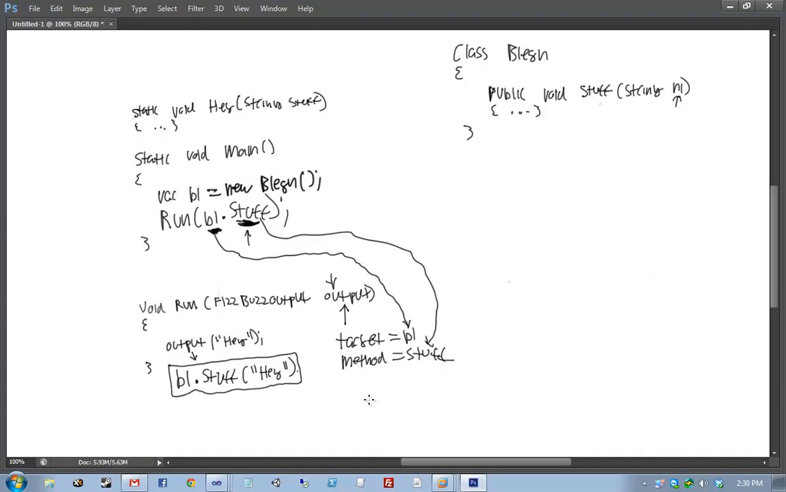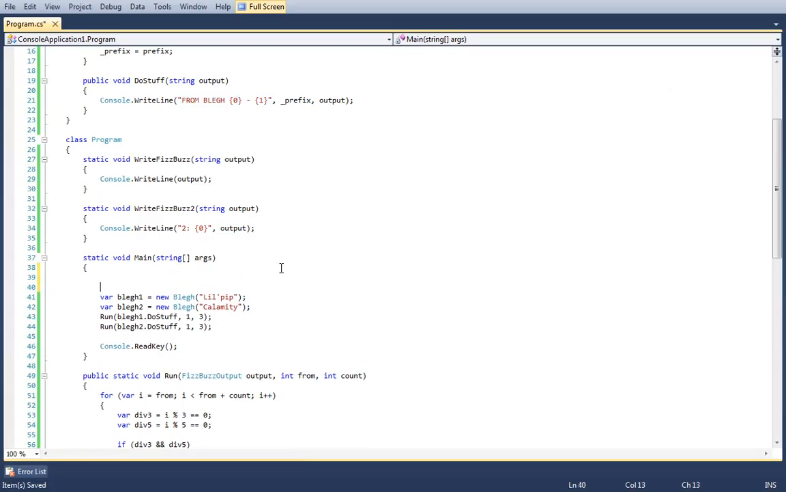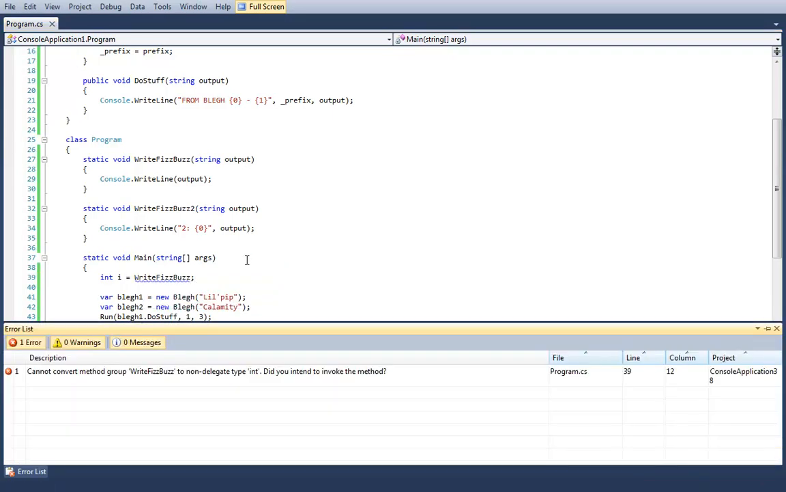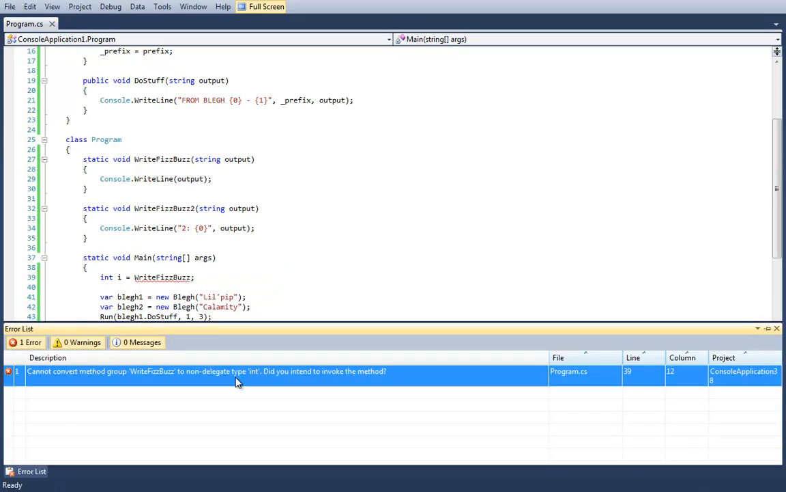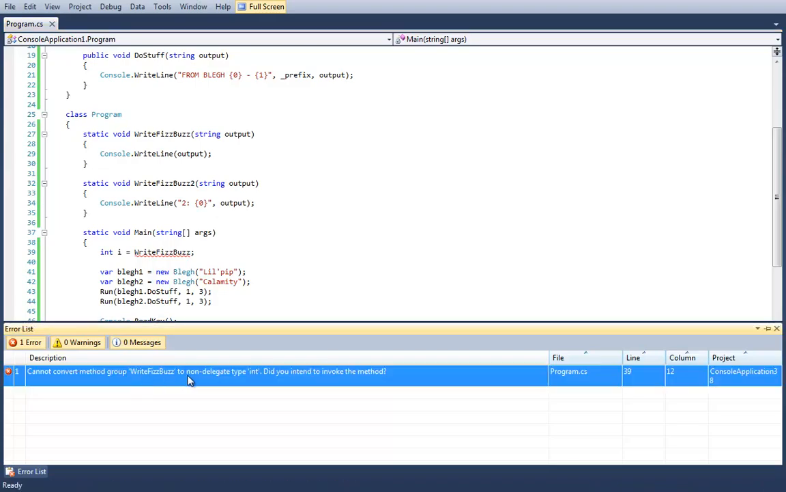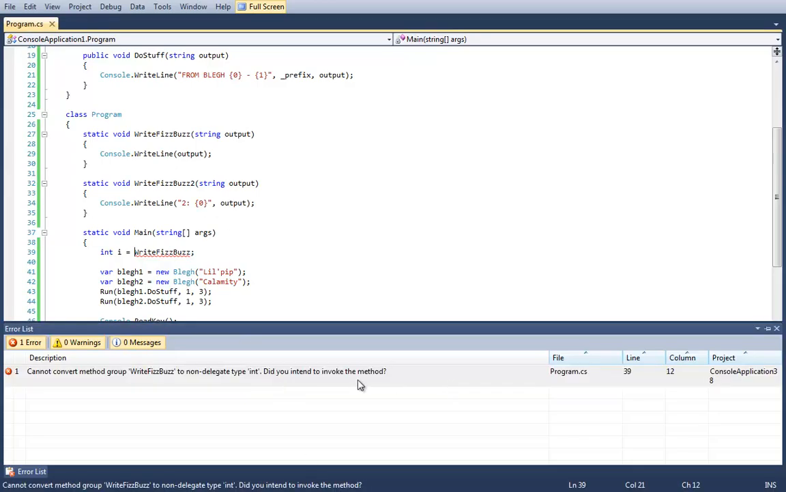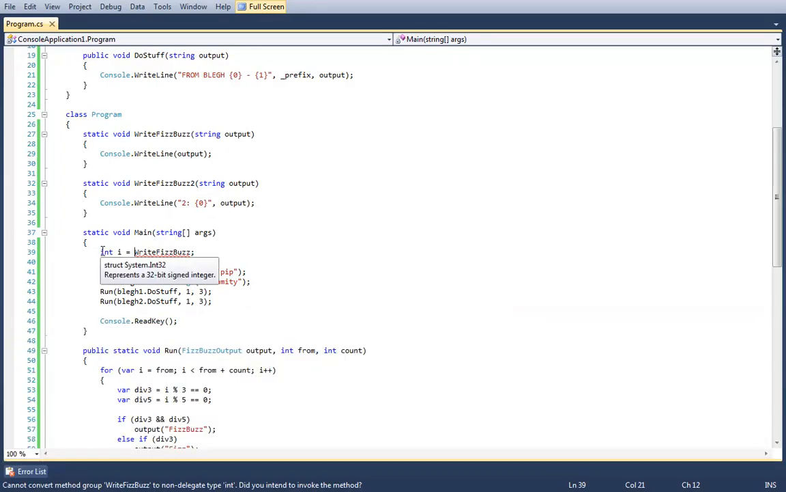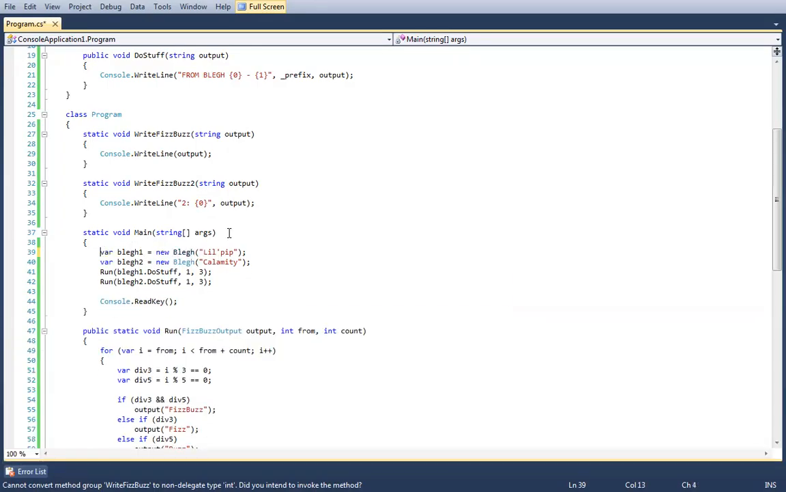So, for example, we can see this represented here. If I try to do something like int i equals WriteFizzBuzz, and I look at the compiler error: cannot convert method group WriteFizzBuzz to non-delegate type int. And then it helpfully says, did you intend to invoke the method? You can convert method groups into any delegate that supports one of the method group's overloads as far as the signature.